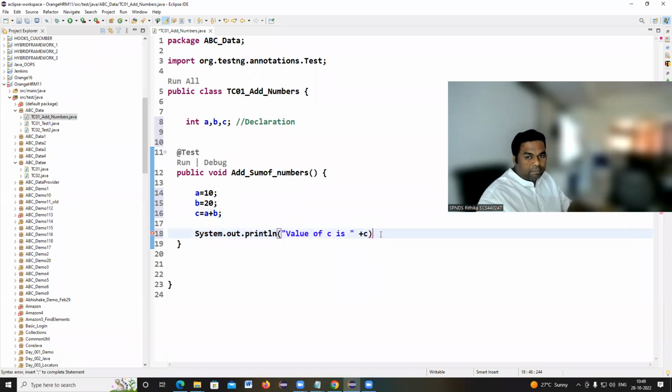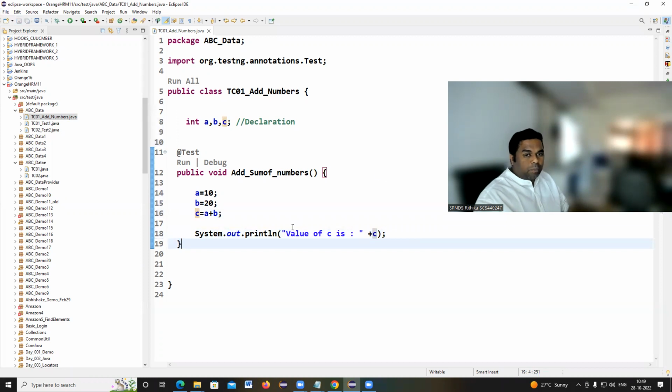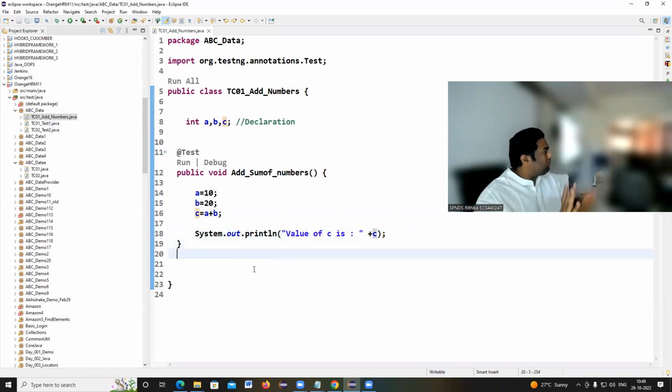So I write "value of c is:" with a colon. Within the double quotation marks I have written this description, and I want to print the value, so I'm writing +c here. And I'm saving this program. So this is my first program.